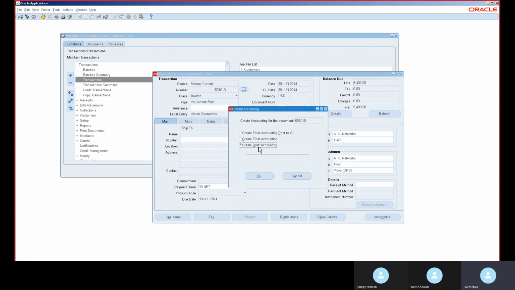So what is final accounting? Normally we'll follow this. Final accounting is after all the expenses are incurred. That is, for example, I have done advanced sales or advanced purchases or advanced payments. When that takes effect, that is final accounting.